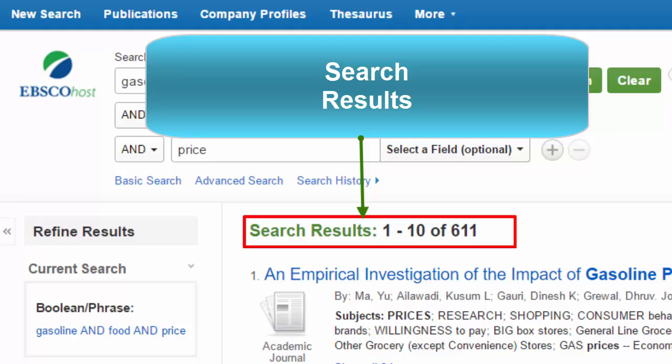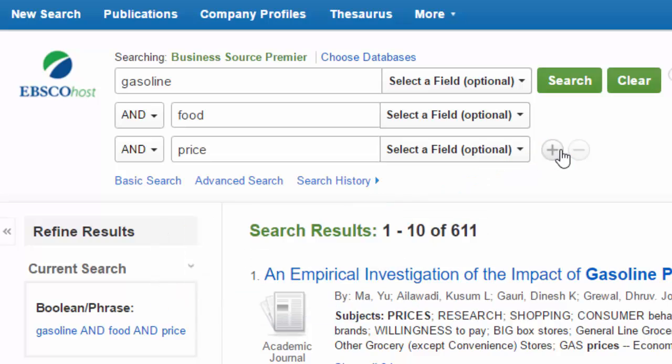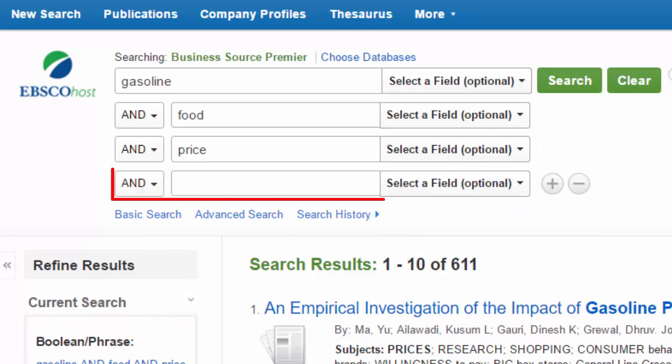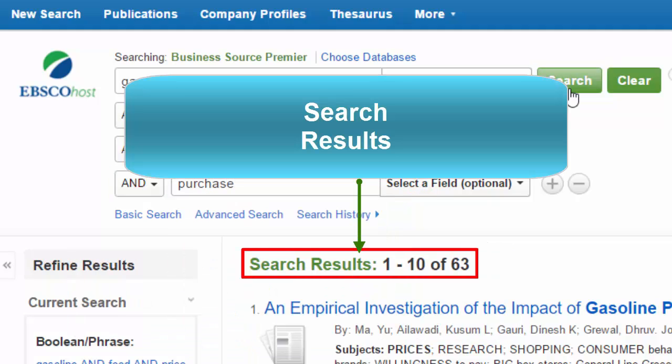I'm going to put one more keyword into the search. You can click here to add a new row. Then I'll add the keyword purchase. Now you can see how much more narrow your search results are.